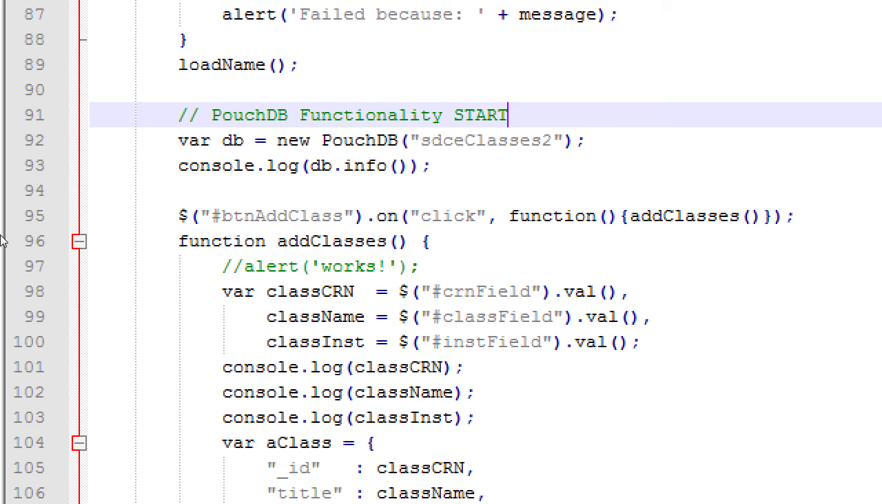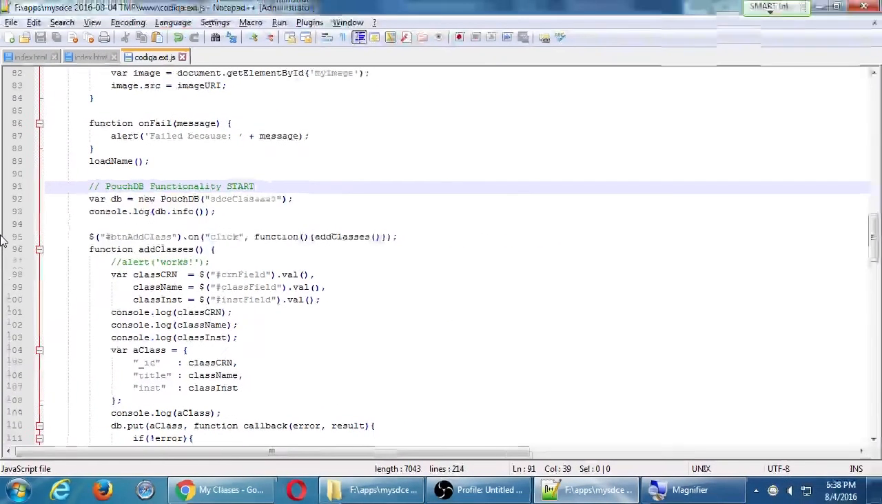In order for any of this to work, what are we missing? We're missing the PouchDB library. If we try to run it as is, it won't understand. What does new PouchDB mean? Line 92. We don't have the definition of what that object, PouchDB, is. So we need to reference the Pouch JavaScript library in our code, and we need the JavaScript library in our project. Let me move the file in first.